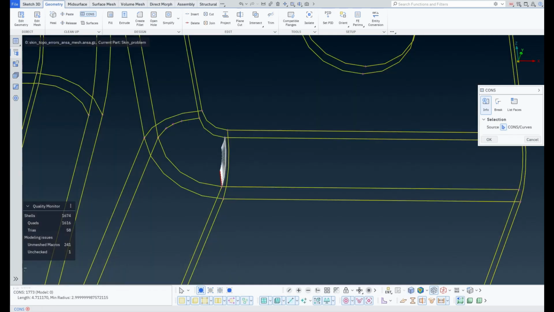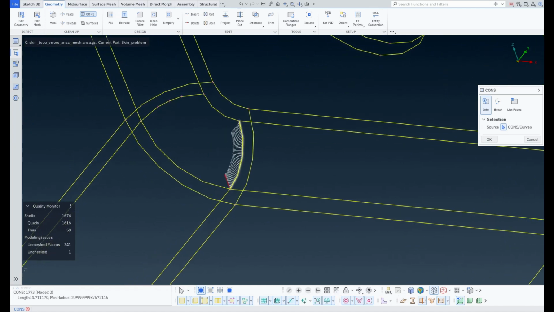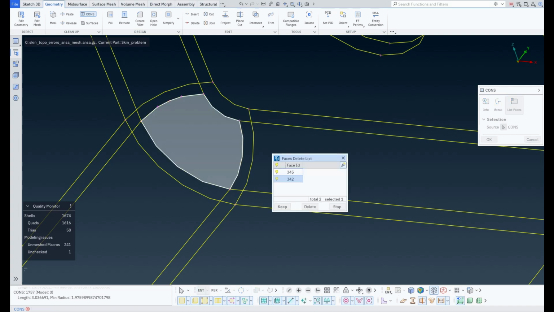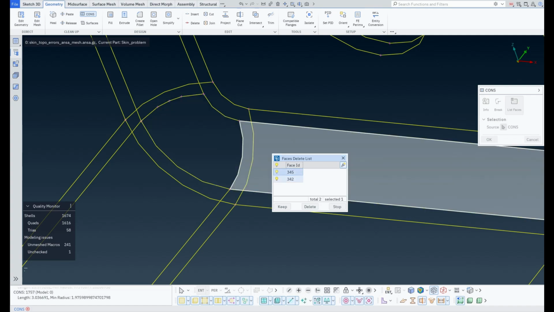Let's get a bit closer into this location. Like acquiring info related to my cons, so that I get this description over here. I have the break operation applicable within that same dialog, and I have also this option here with the list of faces. What does that mean? Clicking on that cons, and then the middle mouse button brings me to this little dialog, which gives me an overview of what are the faces connected to this cons.